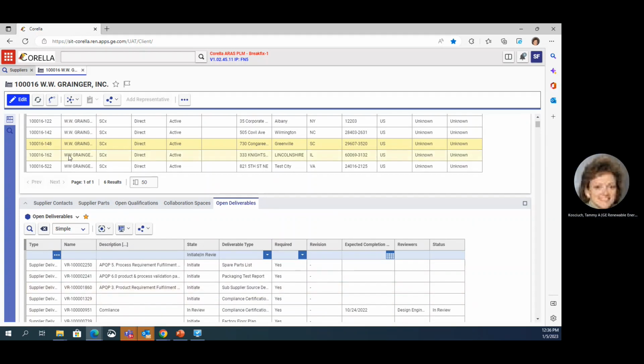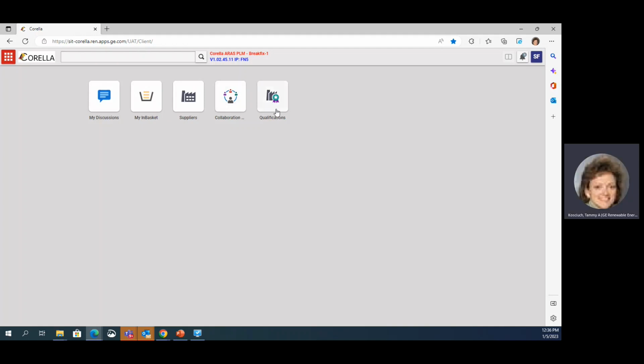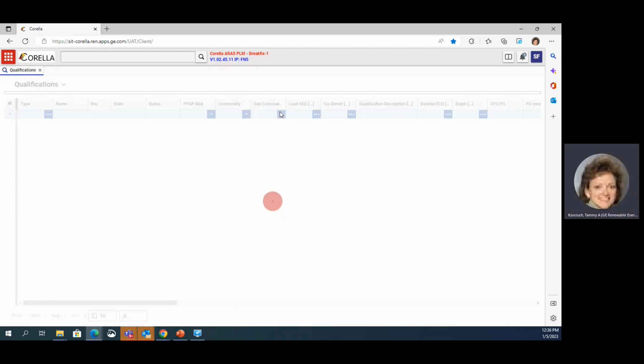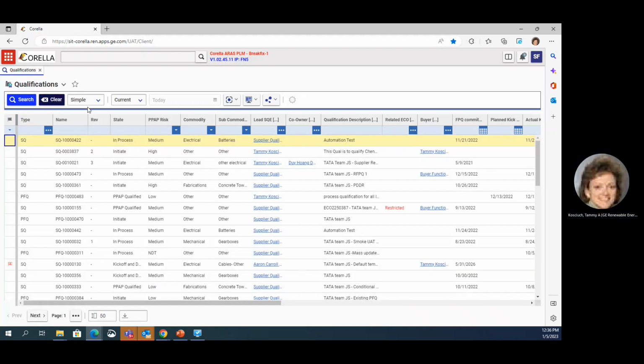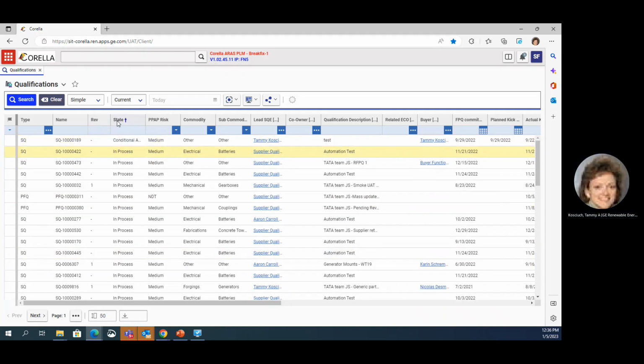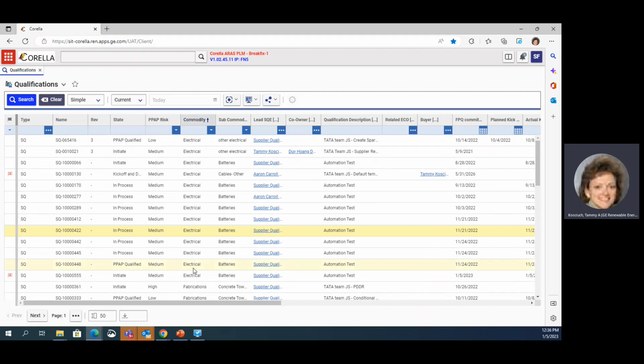Okay. I'm going to close these tabs and go to my qualifications, because that is the other way you can see qualifications. I can do a search. It's going to show me every single state, not just open, not just closed. I can sort them either by state or by number, just by clicking in a column. Okay. I can sort them by commodity if I supply multiple commodities. I can sort them by my SQE.